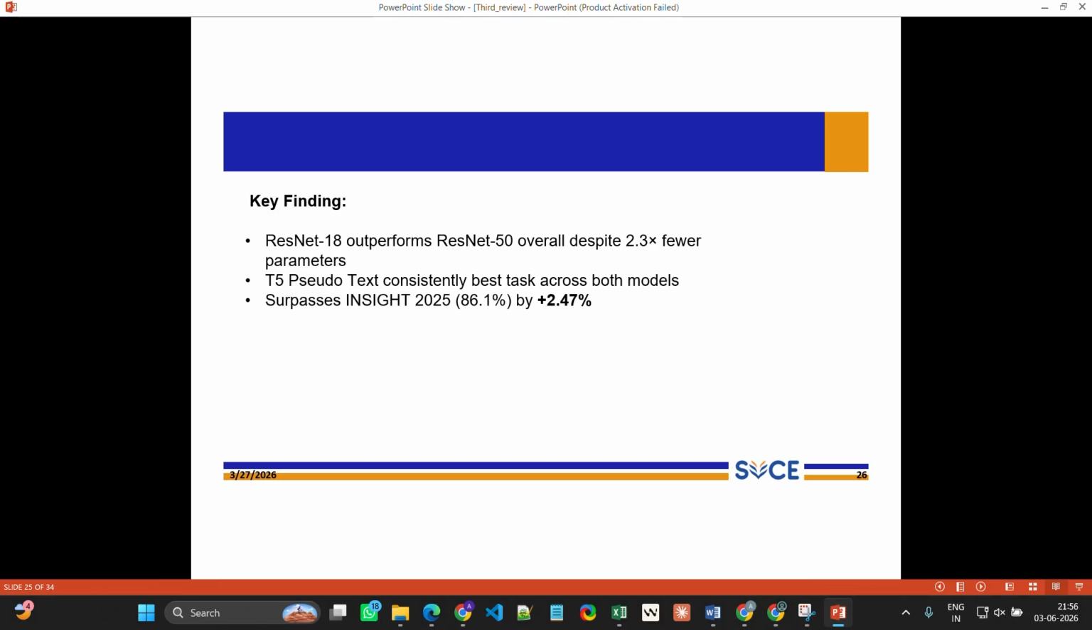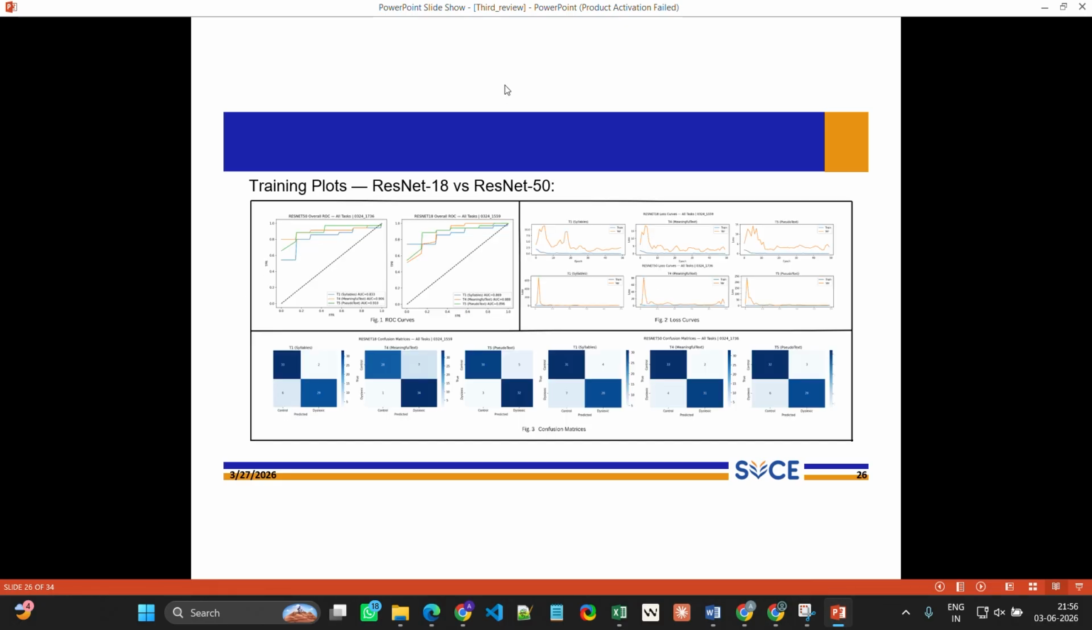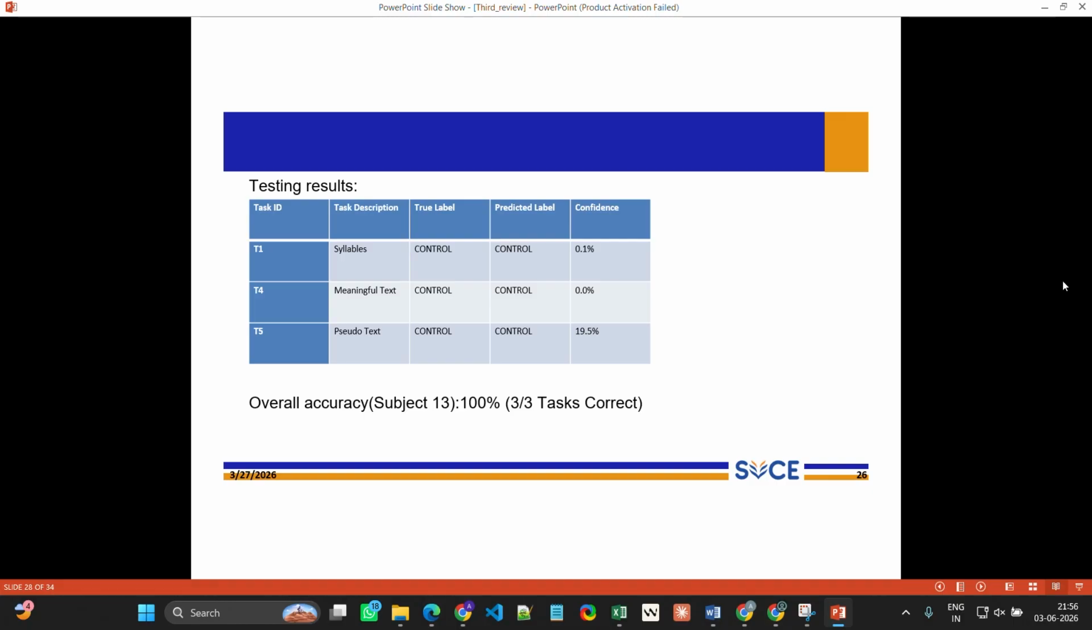On a tightly controlled clinical dataset of 70 subjects, massive networks with 25 million parameters suffer from high variance and quickly overfit the training space, leading to extreme validation loss spikes. Meanwhile, ResNet 18's compact parameters act as an organic regulator. Looking at our cross task analysis, task 5, the pseudo text configuration, yielded the most stable and discriminative fixation features across both models, validating its clinical utility.